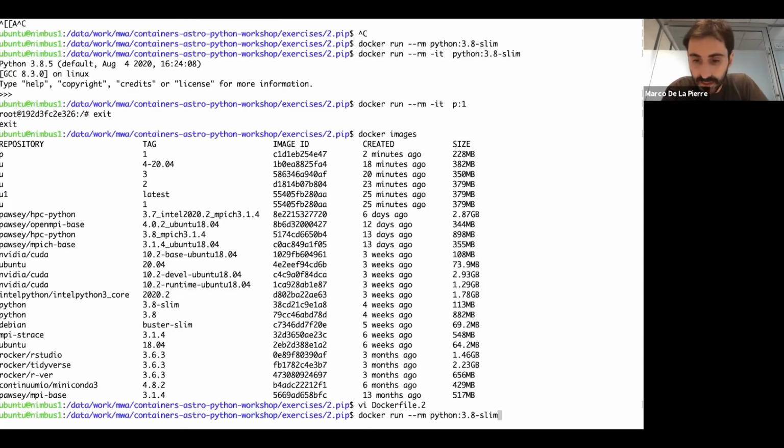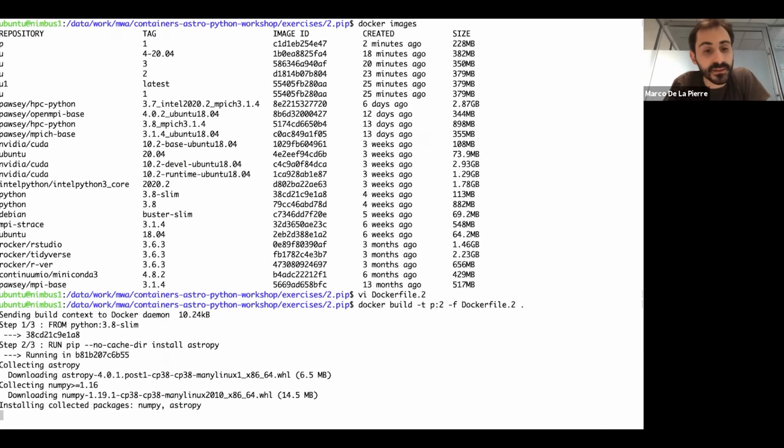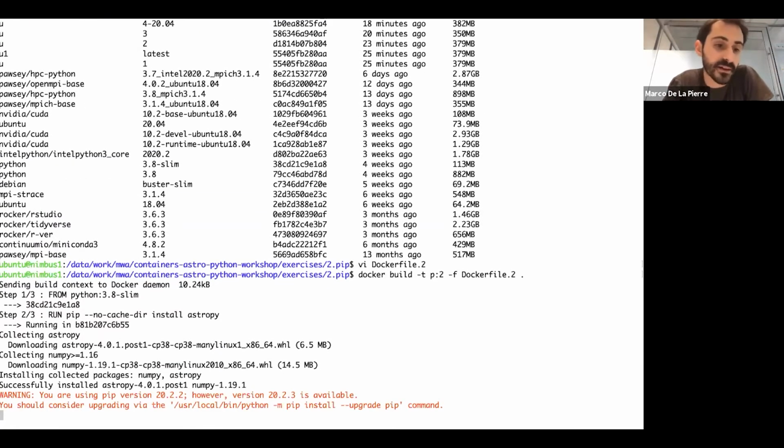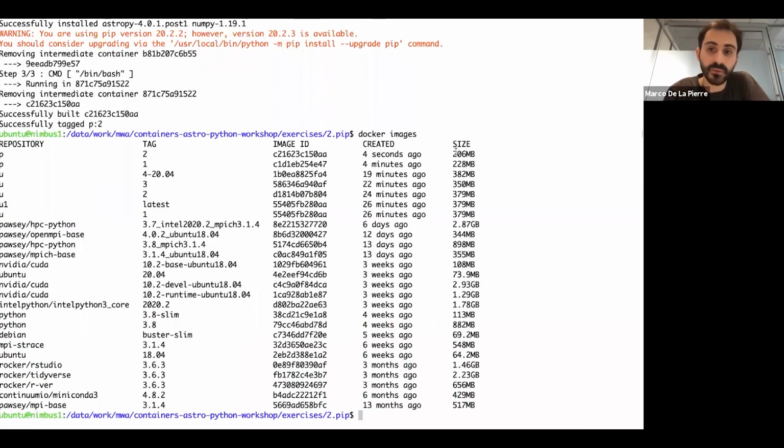so docker build, I'm gonna get lazy, Dockerfile 2, and we're gonna call the image p2. It has to do it again because it can't use layer caching, because there's a new instruction there. Let's have a look at the size, and we're saving 20 megabytes, about 10%. Again, not much, but in larger container images, that might be more. Okay, so that's how you clean a pip installation.